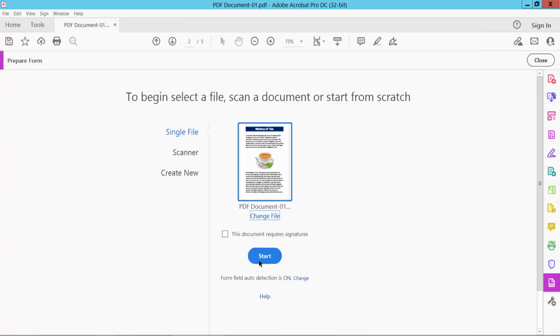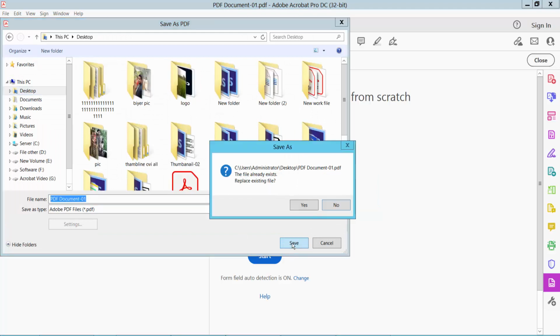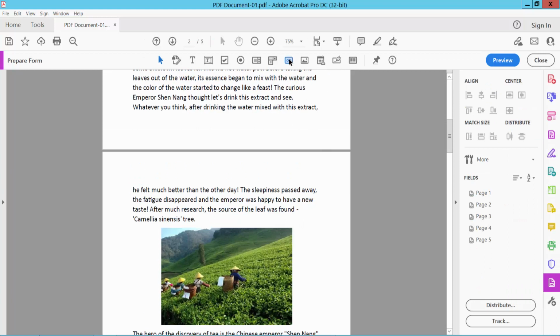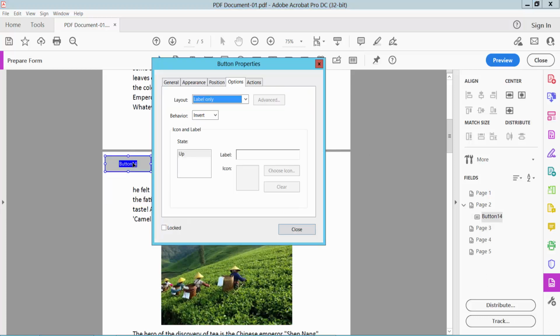Select here. Now select Start and I will save it on the desktop before creating the button. And here you will find this OK button. Select here and go to your zoom button area. Now double click on this button and open the properties dialog box.